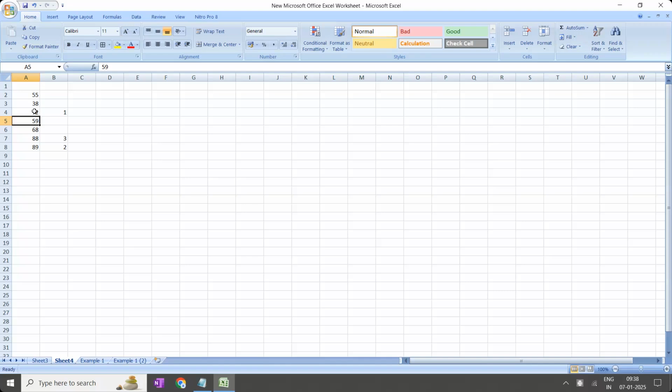Again, I have to come to 89 as the first rank, 88 as the second rank, and I have to change manually. Instead of that, if I use dynamic functions, it automatically selects. So we have one function called rank. The rank function returns the rank of the number in the list of numbers. So I'm going to select the list of numbers like this.